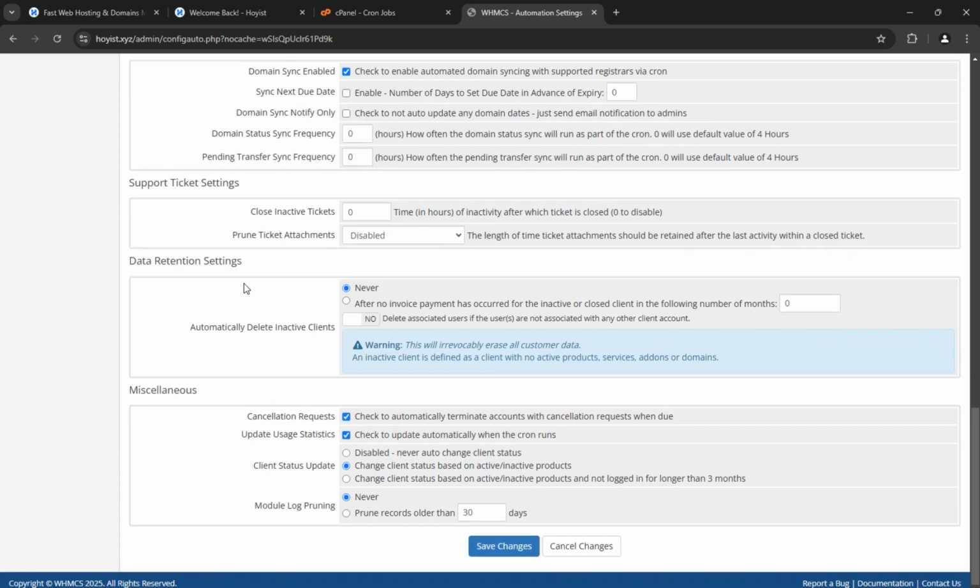Okay, then next is data retention. Then the next is this option. Leave it as it is, otherwise if you set this up, your client's account will be automatically deleted, and I will not suggest this option. Now these are the miscellaneous options. If you want your client to be able to cancel their hosting service, you can set up the cancellation request option.